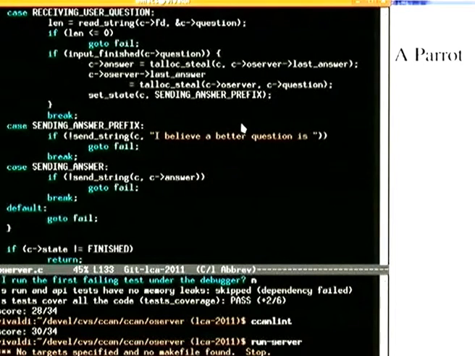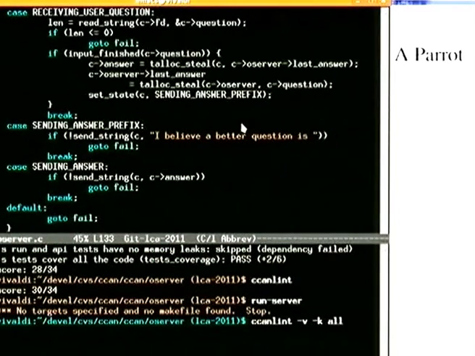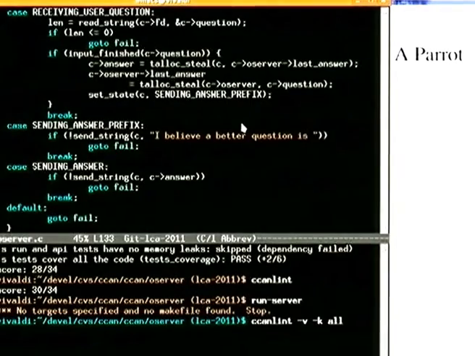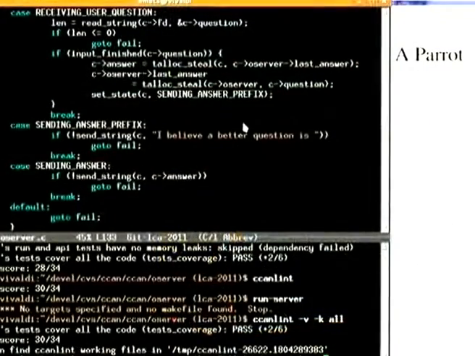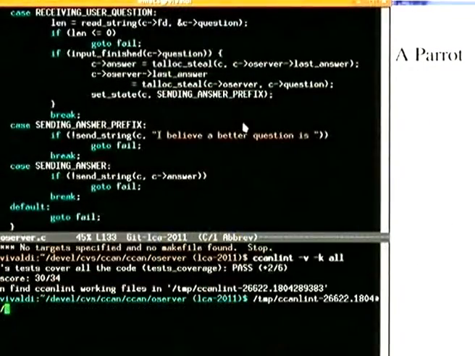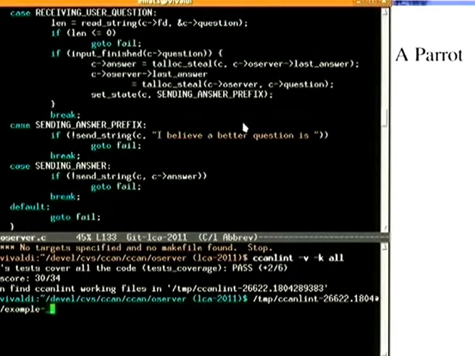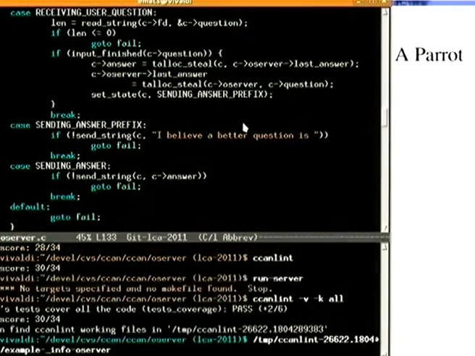I wrote that in the keynote this morning, so no huge surprise. Dash v dash k wall. So CKNLint creates a temporary directory and then blows it away afterwards, unless you say just keep. You can tell it to run a particular test too, but I can't remember the syntax off the top of my head. So 26 example _ info oserver.